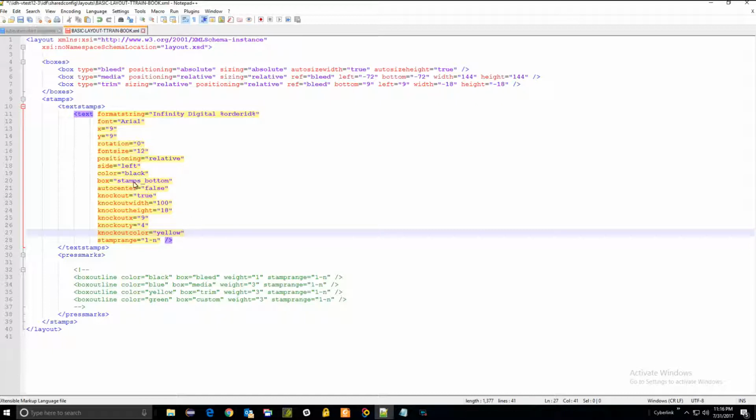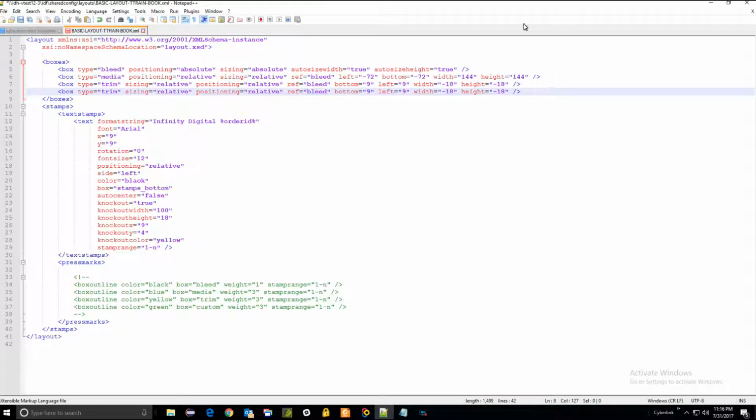So I mentioned this stamps bottom up here. Now this is a custom box that I'm going to create, and the way that we're going to do that is we'll come up here and we're going to highlight one of these boxes that we already have defined, and we'll just go ahead and copy that and then enter down a line and paste it. Now we need to change the name of this box because we don't want to have two bleed boxes like we have here, and this is going to be the name of what I've supplied down below, which is stamps underscore bottom. And this will make a little more sense as we get a little further down the line here.